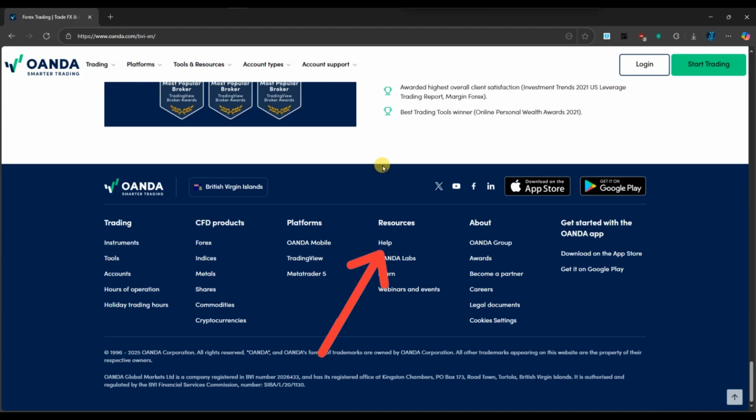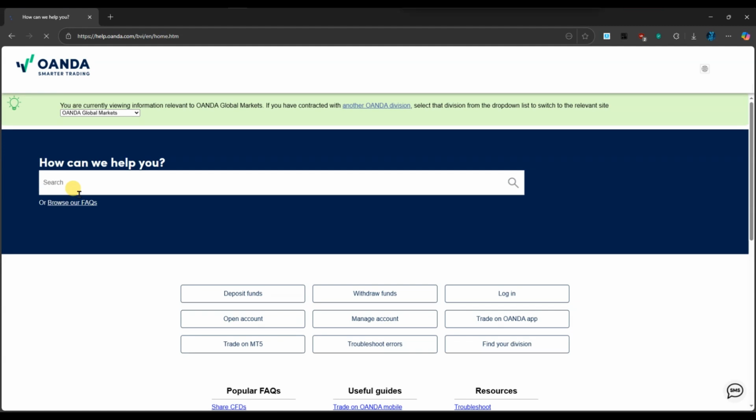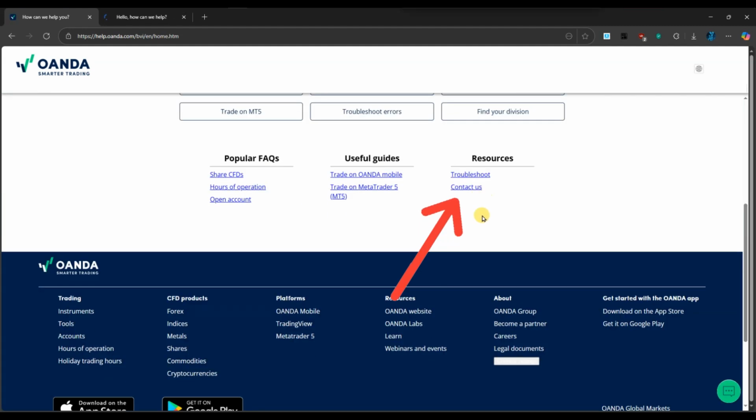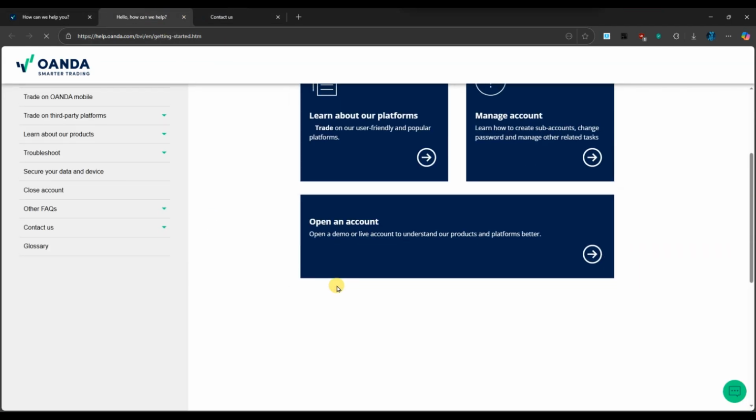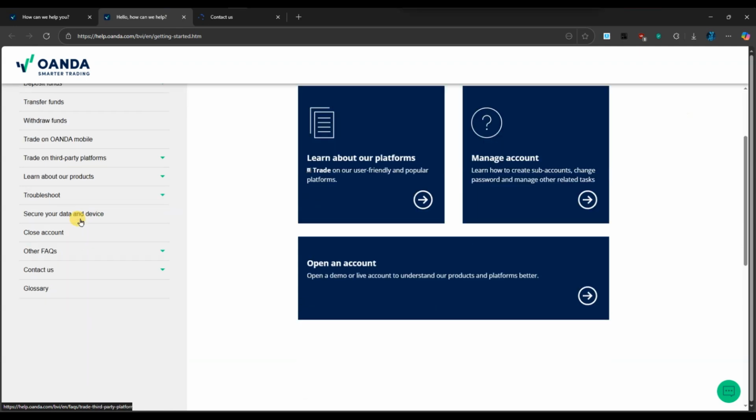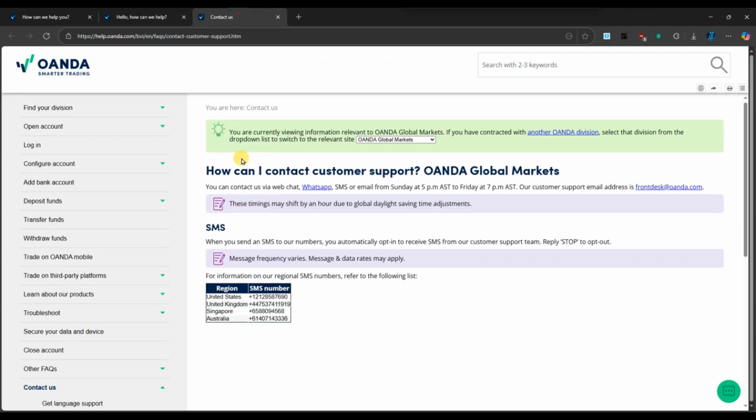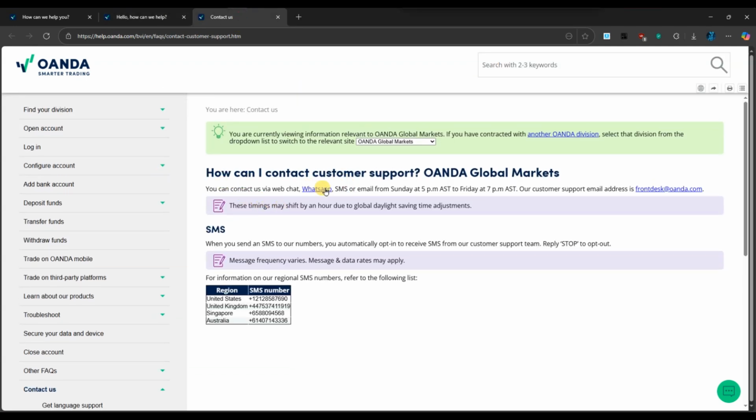Click on it and this will take you to the OANDA Help Center, where you can browse FAQs, guides and troubleshooting articles. If you need direct assistance, click on Contact Us. From here, you will see different ways to get help, such as live chat, email support or phone support. Choose your preferred method. For quick responses, live chat is the fastest option.